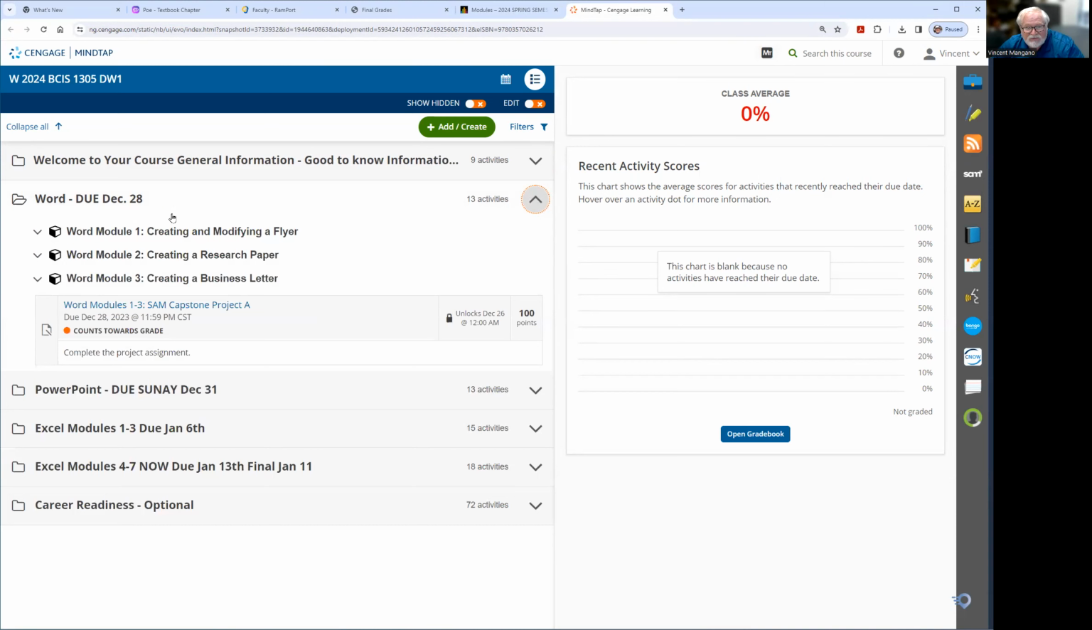Microsoft Word will have three different modules and a capstone module. You'll notice it's due the 28th. That's pretty quick, like within 3 days. You can get it done.